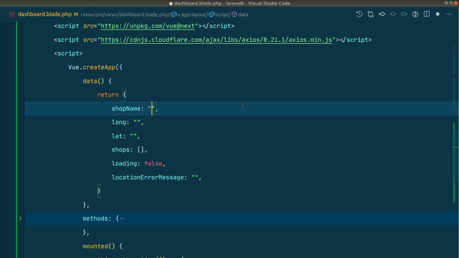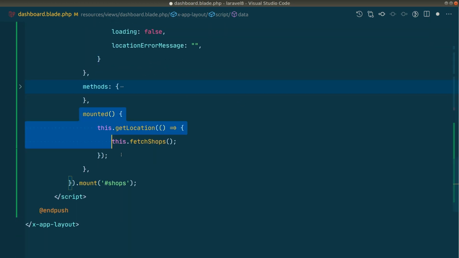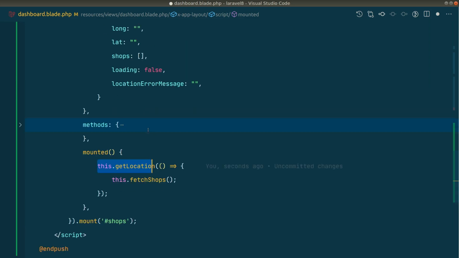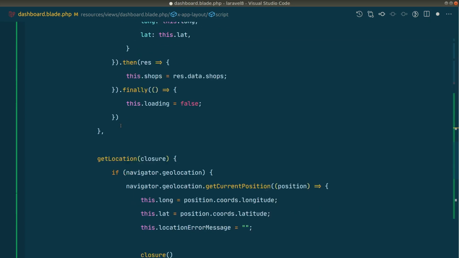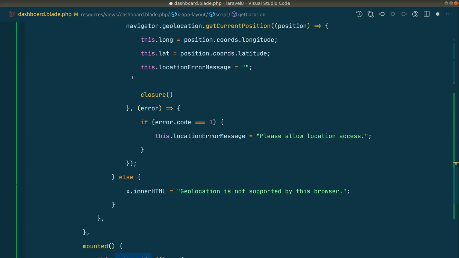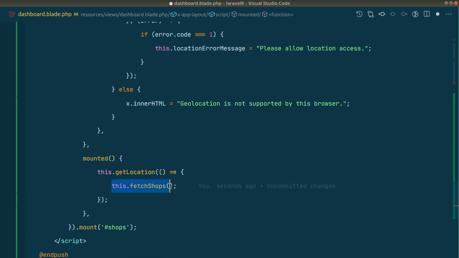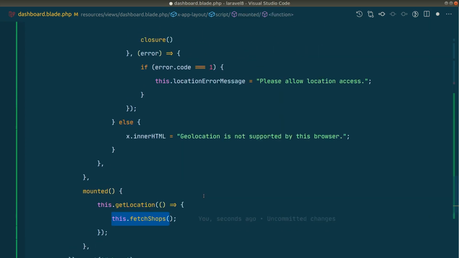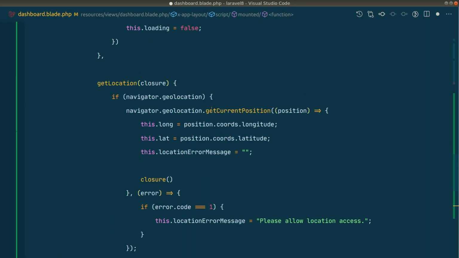And I don't think we need this here. Okay guys, because before, when I tried to do this example, I was just reloading the page instead of sending the AJAX request, but I finally thought of sending an AJAX request to fetch the shops. Now whenever this component is mounted or this page is reloaded, it will call this location, which is inside this methods. So here we can see get location, and here we are passing a closure, and this closure will be executed whenever we get the current location.